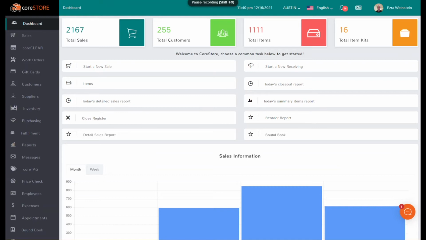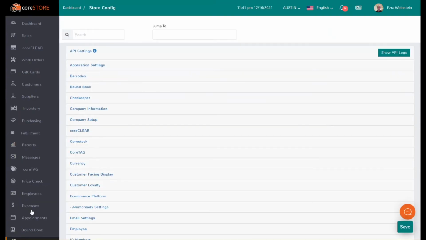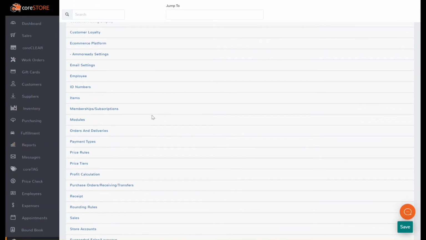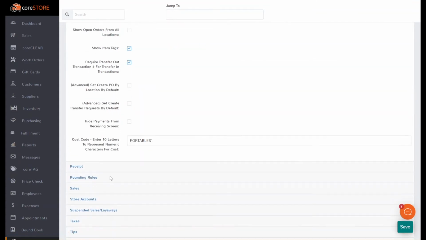So we've added a new feature to do that, and to set that up, all you need to do is go into your store configuration and go under the purchase, order, and receiving module. You'll see one of the bottom options there. Obviously, by the time you watch this, there might be other options, but you'll see a cost code option.